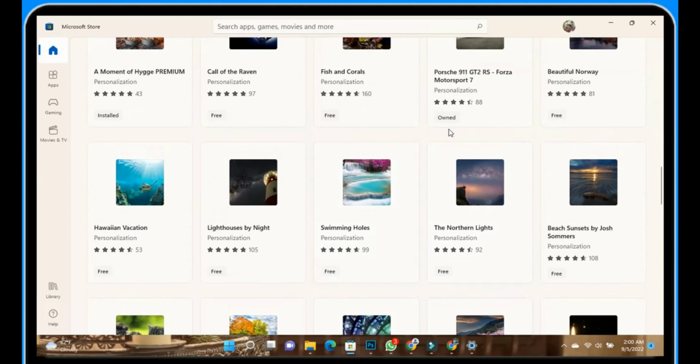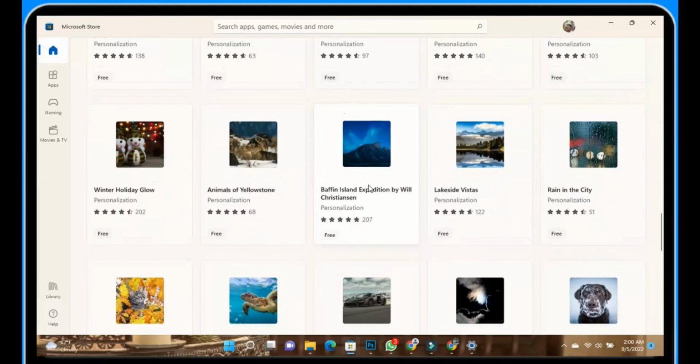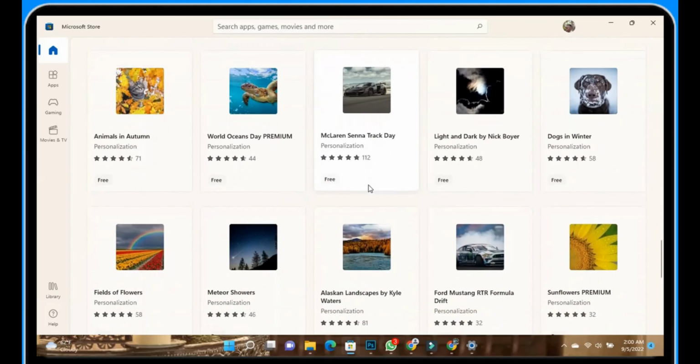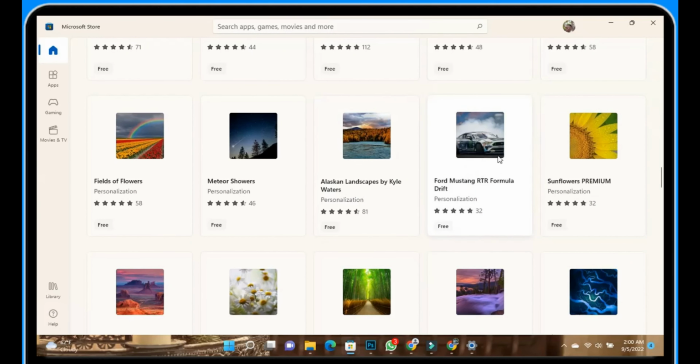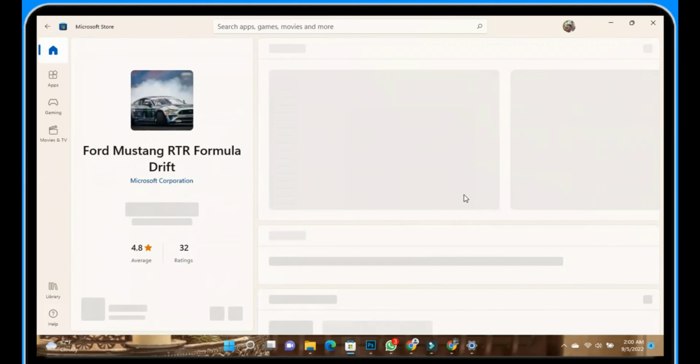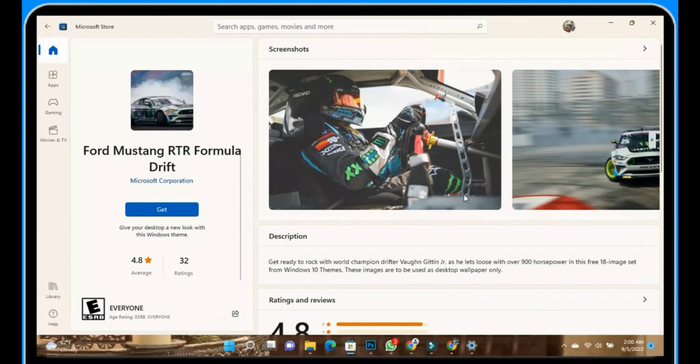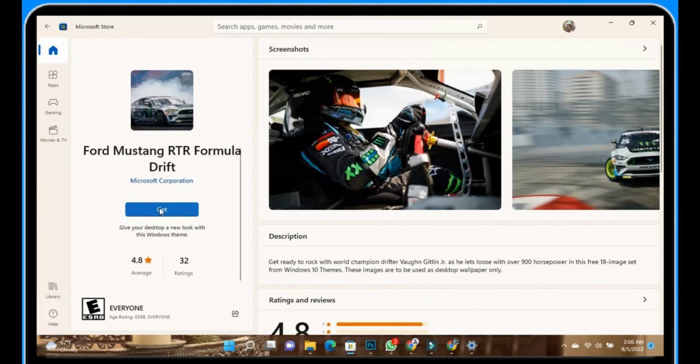We have some others that are owned, meaning that you have to pay to get that application, but we have so many of them that you can install onto your machine without any charges. If for example you like a motor vehicle, you just need to click the Ford Mustang RTR Formula Drift. You just need to click that image, and then from there you proceed by clicking get. And the moment you click get, that application will be installed onto your PC. It just takes a few seconds.